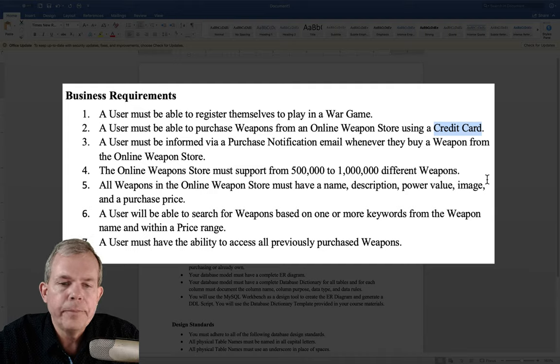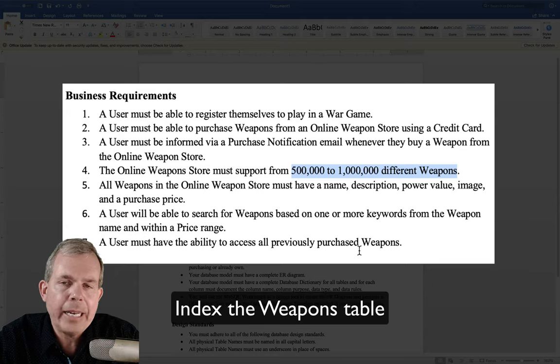We'll see about that. It says here that there's going to be a purchase notification whenever they buy a weapon. There's going to have to be quite a few different weapons in this store, so up to a million different things in the table. So we might think about indexing when you see a number that's that large.